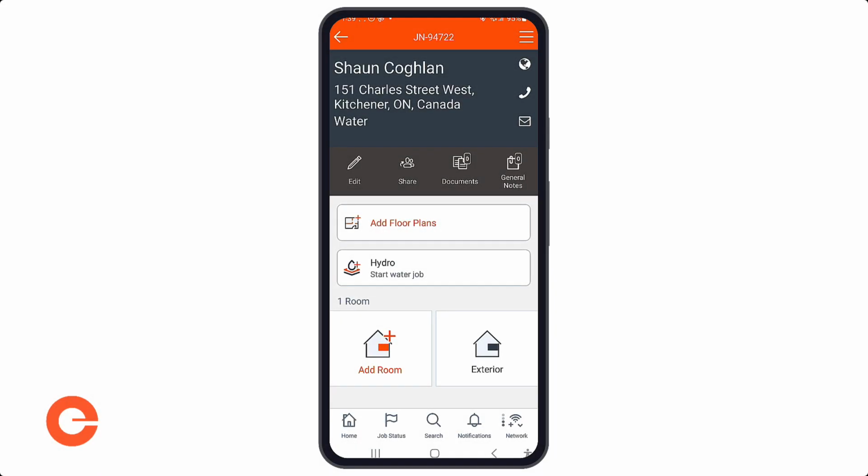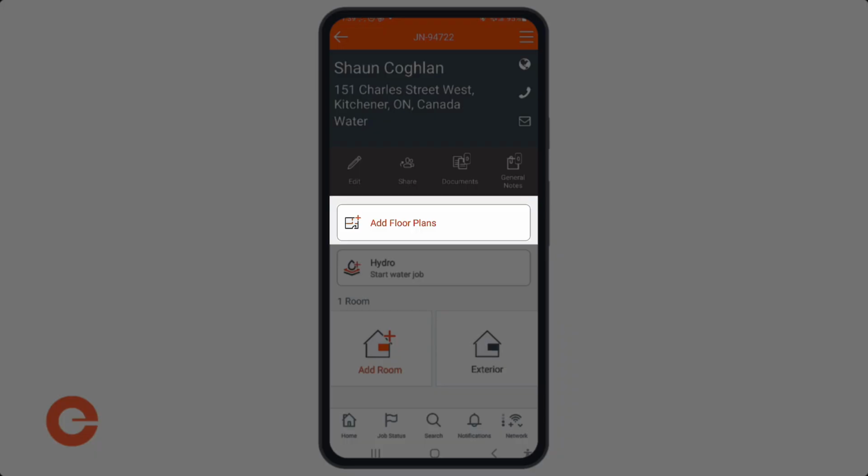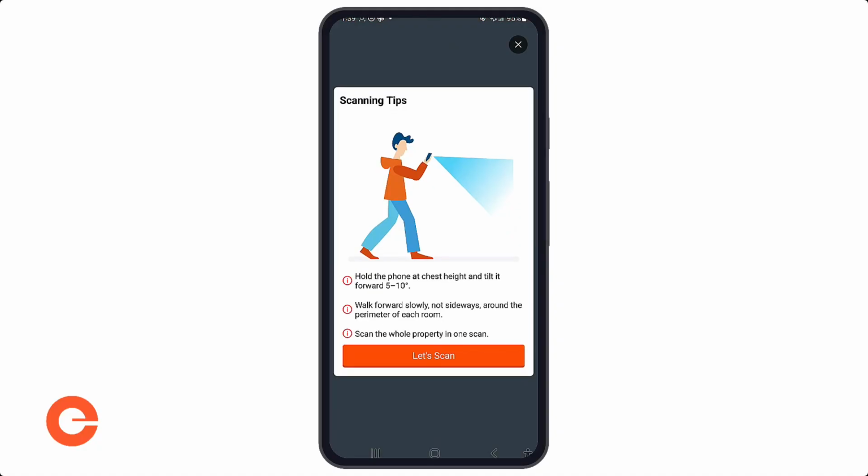First thing you need to do is open the job that you want to produce a floor plan. On the claim home, you'll see add a floor plan. So what you first want to do is hit add a floor plan.